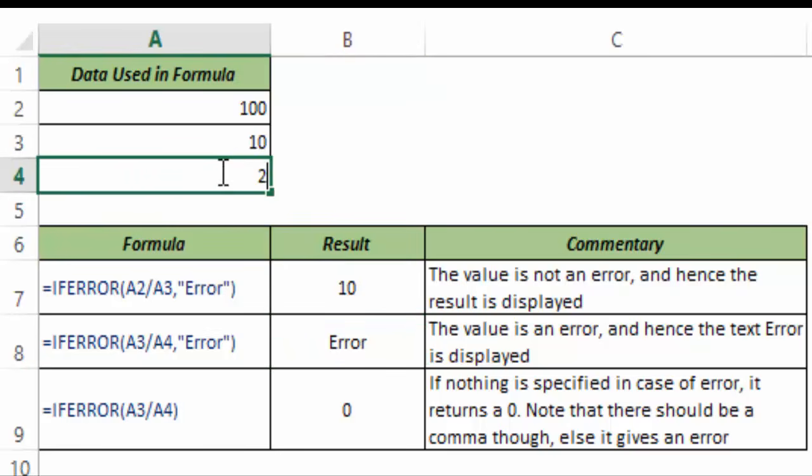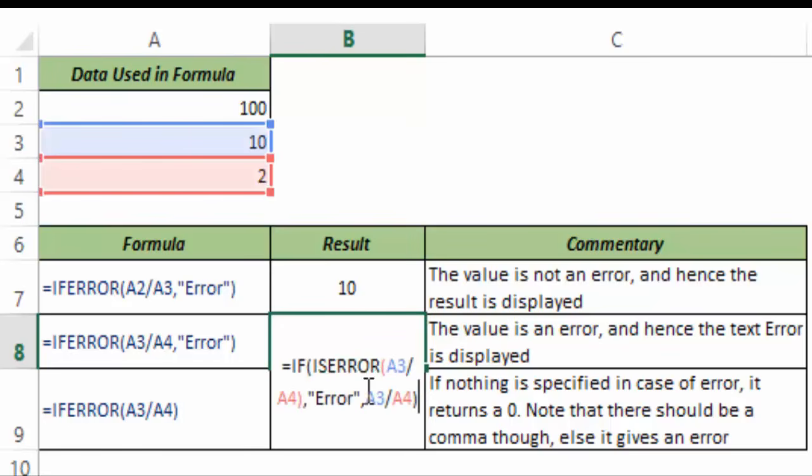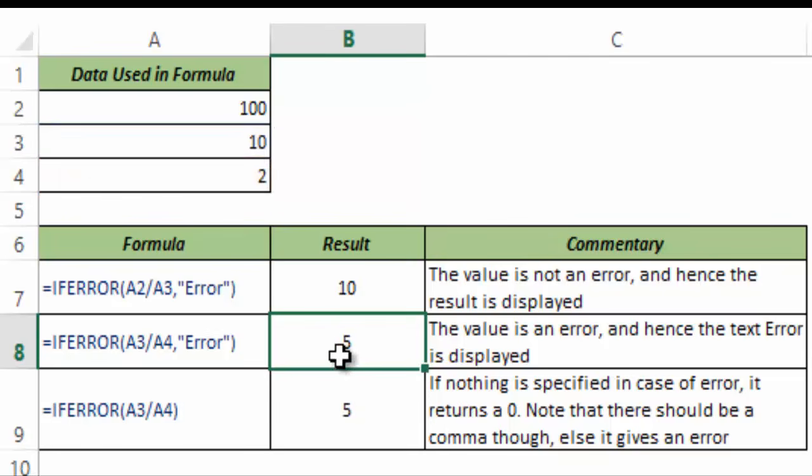But what if I just change this value to 2 and I hit enter? This returns 5 because now it goes and checks this condition and moves to this value. So this is how you can use the functionality of IFERROR if you're working in Excel versions less than 2007.